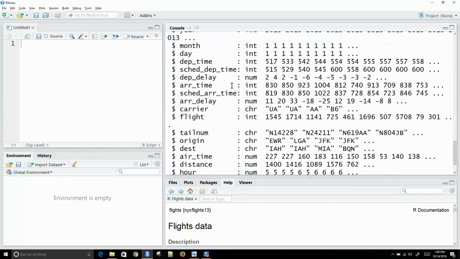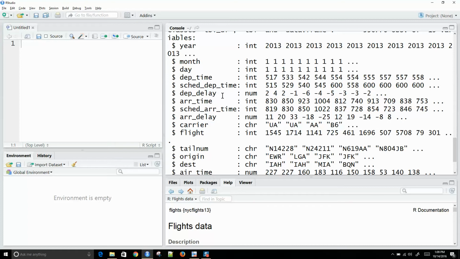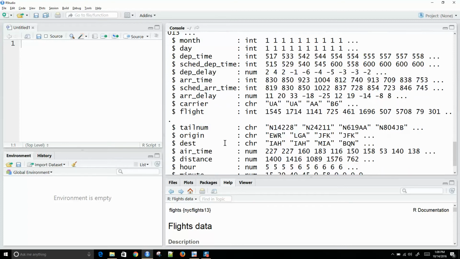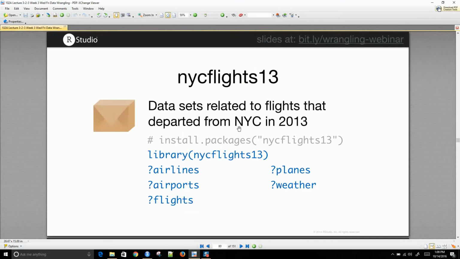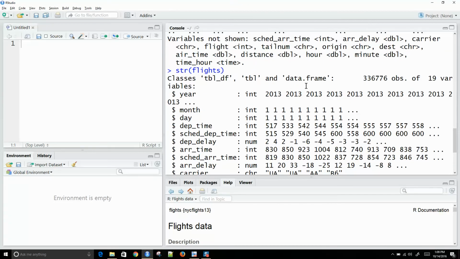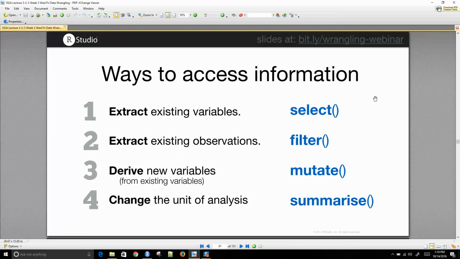Here's the structure of flights: year, month, day, departure time, scheduled departure time, departure delay, arrival time, scheduled arrival time, arrival delay, the carrier, the flight, tail number, origin, destination, air time, distance, hour, minute, and time hour. All right, so we are going to deal with this. This is a fairly large table, right? 336,000 rows is a lot of rows, and so we want to be able to work with it efficiently.